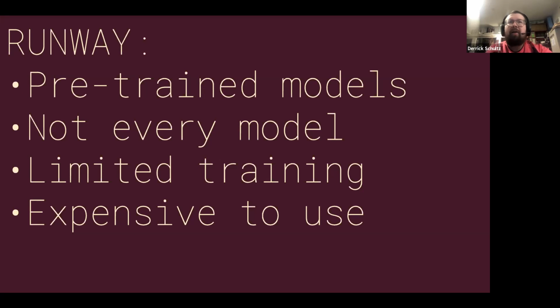So if there's a brand new model you just heard or just saw someone using, it might not be in Runway today. It might be there in a couple months. It might not be. Who knows? Pretty limited training, as I mentioned. And I will say Runway is fairly expensive. So let's talk about the costs.